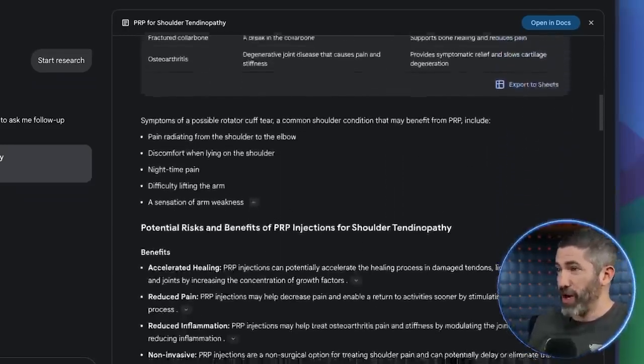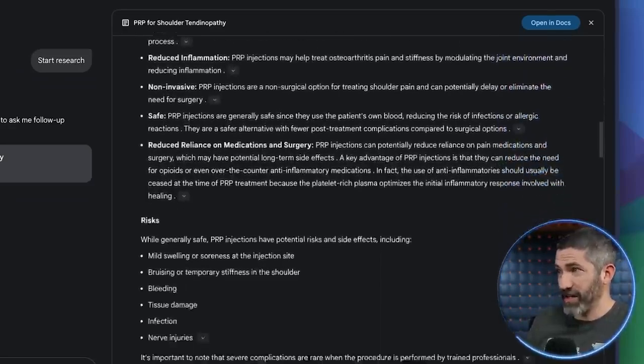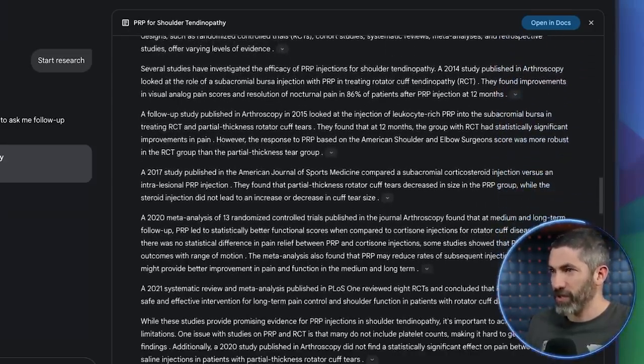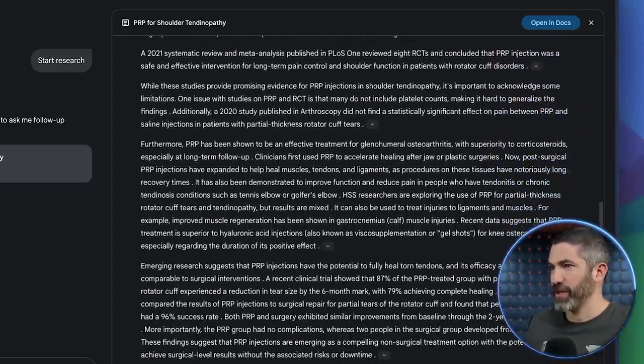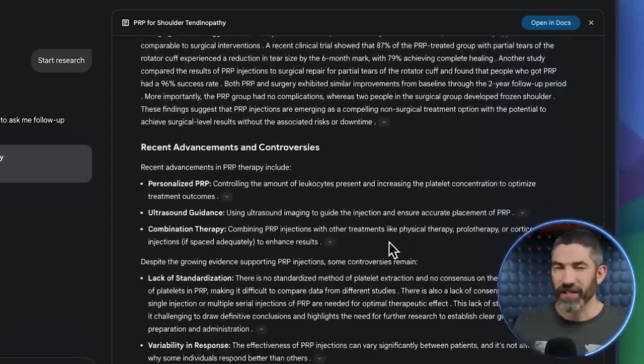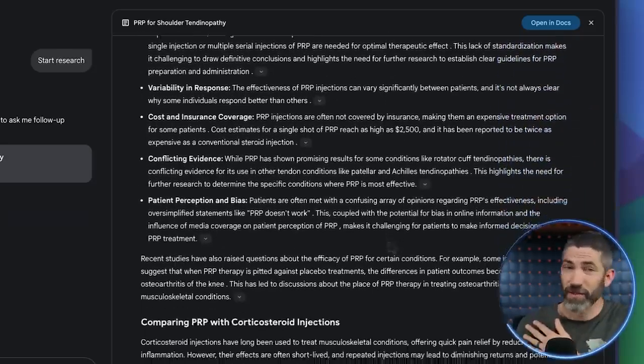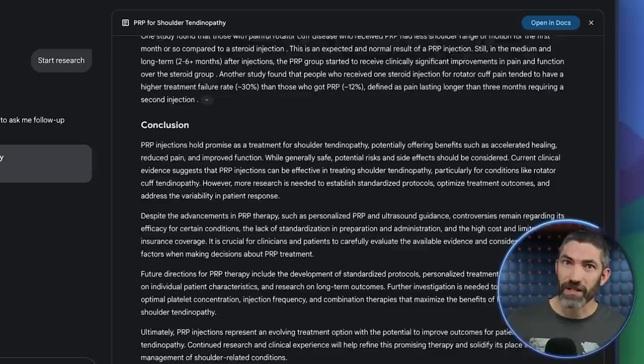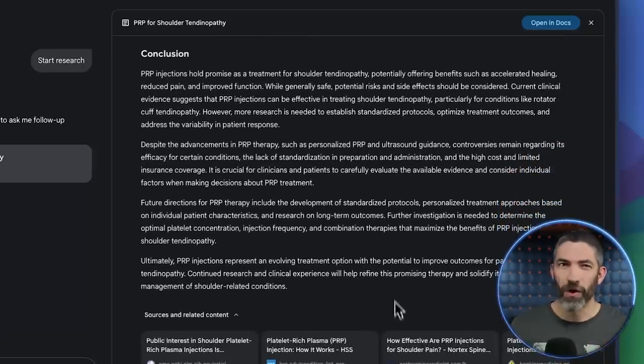This is an incredibly comprehensive report based on these findings with what it is, how it works, side effects, treatment protocols, risks, effectiveness, comparisons. There's a lot in here, which basically confirms the reasons why I got the treatment already, but deep research is well named. And I was able to tailor it specific to my situation with my shoulder rather than all PRP uses.